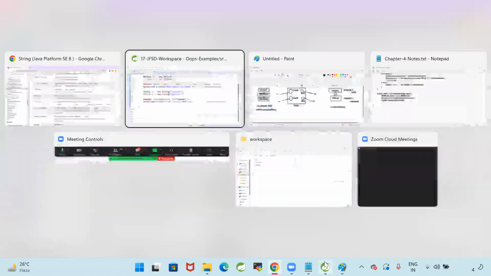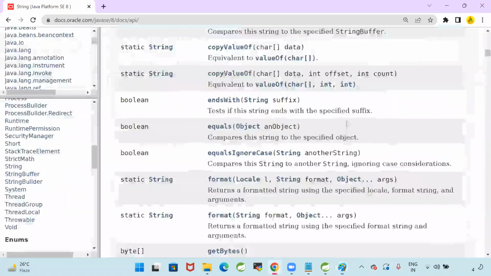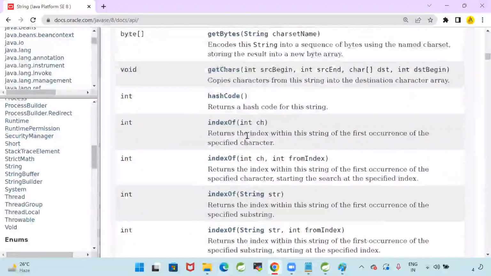String class. Is it following overriding? Yes. String class has overloaded methods and overridden methods also. Can I call substring an overloading method? Yes. See here. Go to the string class. Check the substring method. See, hashCode also they are overriding.